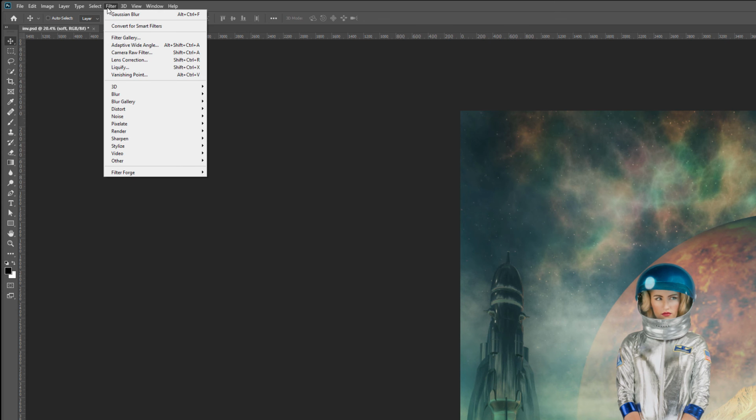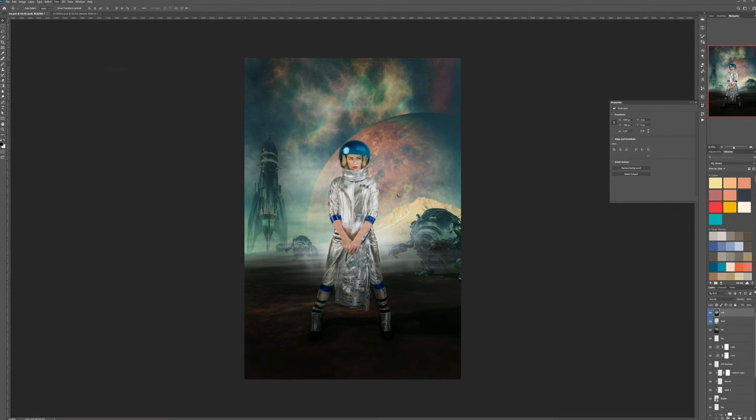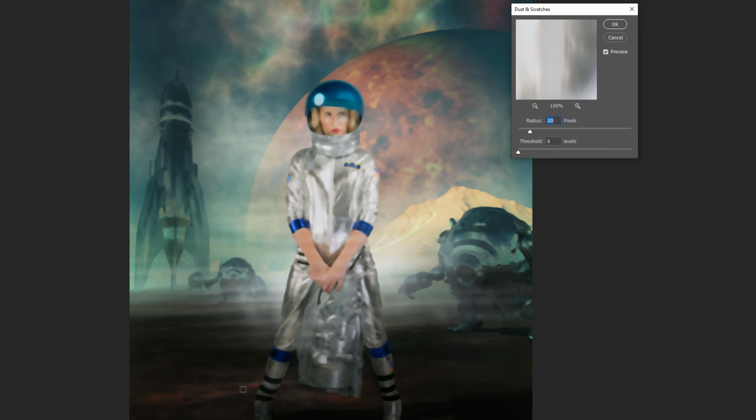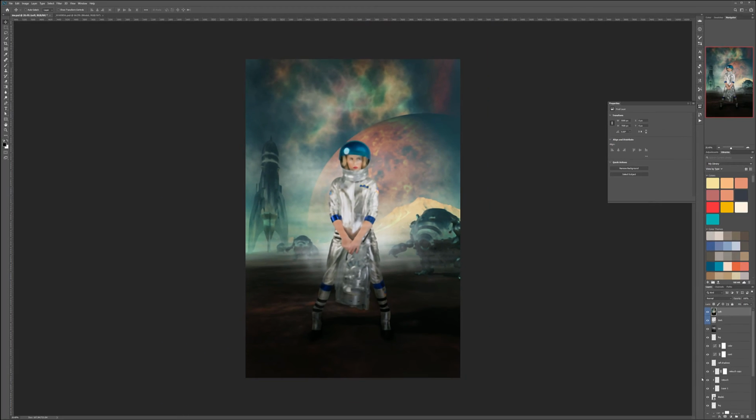We'll go now to filter, noise, dust and scratches. And you can see now we have this painting effect. Okay, create OK, and hold down Alt or Shift and add a mask. So now we have our mask created, so we can actually paint in. Let's take a brush. We want a white brush at 10%, very soft, and we can start brushing. Just leave it to soften stuff around. When we want to, like the planets here, leave it.